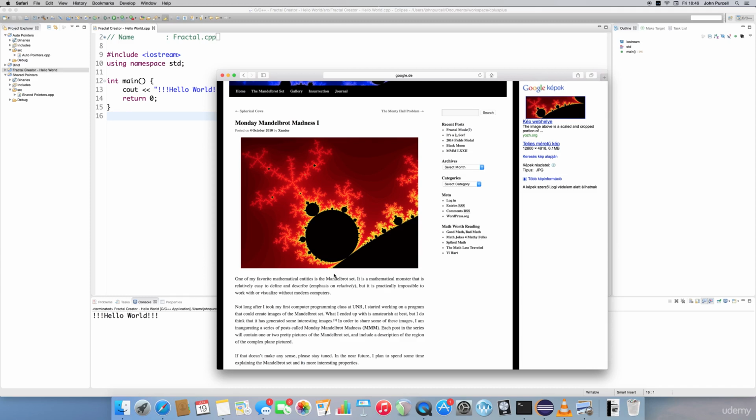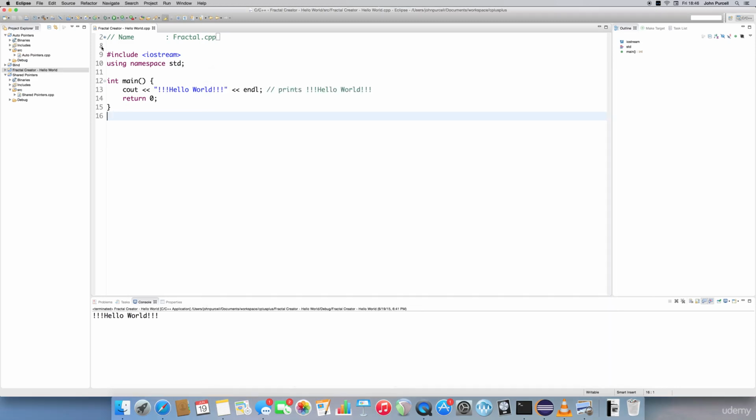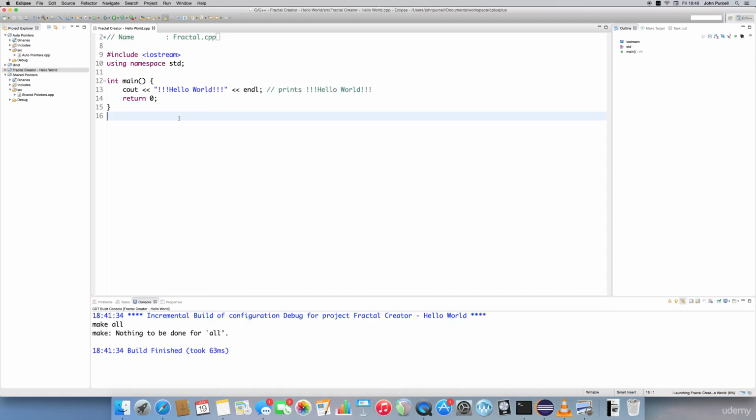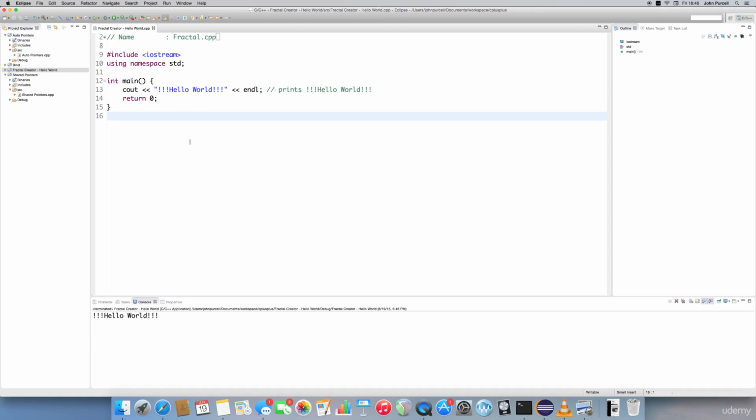Okay, so that's basically it for this tutorial. I've already created just a simple Hello World program configured to use C++11 just using my Eclipse here, and we're going to start adding to that in the next video.